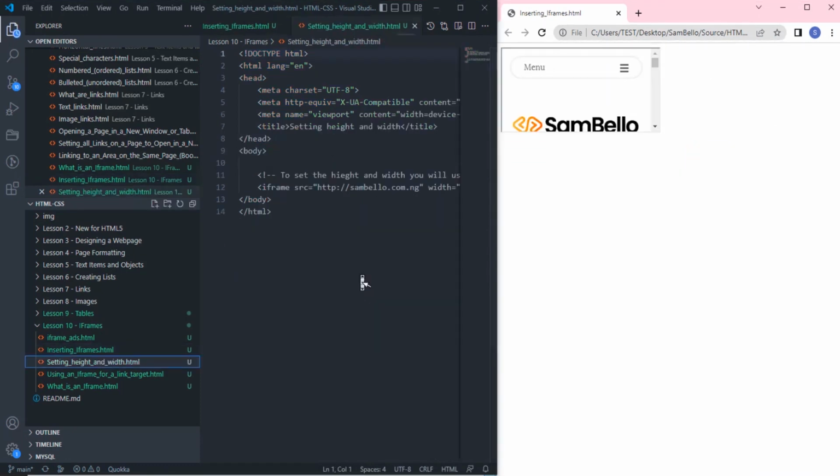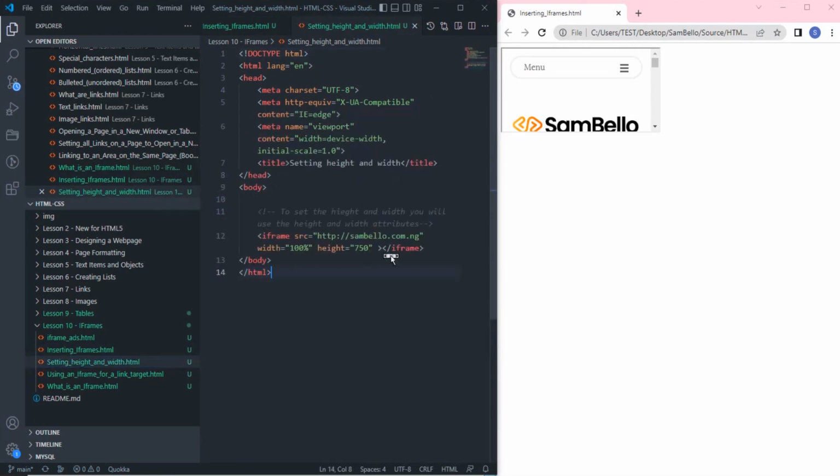Okay, so that takes us to setting height and width of an iframe. So how do you set the height and width of an iframe? If you are going to set the height and width of an iframe, you will use the height and width attributes.